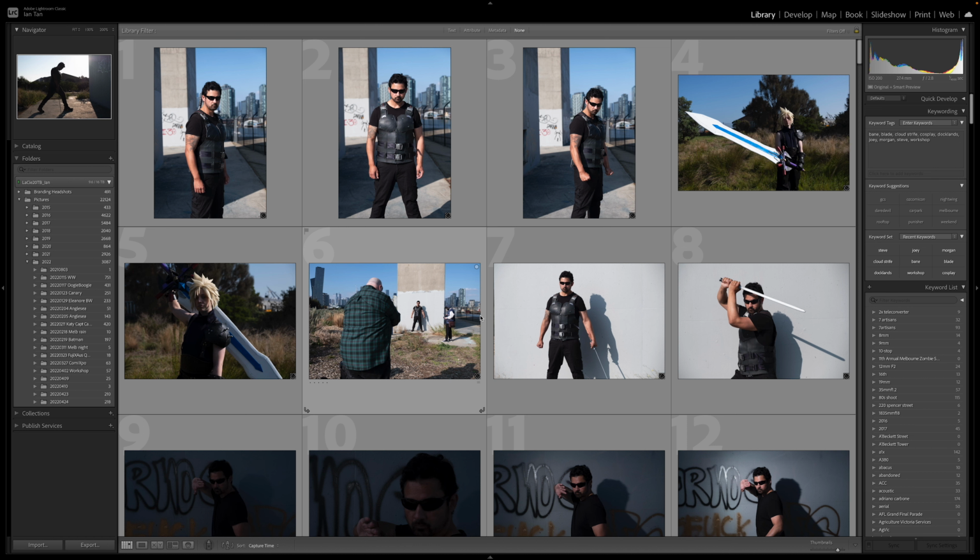So now comes the fun part of actually culling your images. As I alluded to before we finished up the workshop, I try and be as ruthless as I can with my images. In this case, I've taken 218 images, and I probably want to end up with somewhere around 8 to 12 images. But for today's example, I'm just going to pick three. So let's have a quick look.